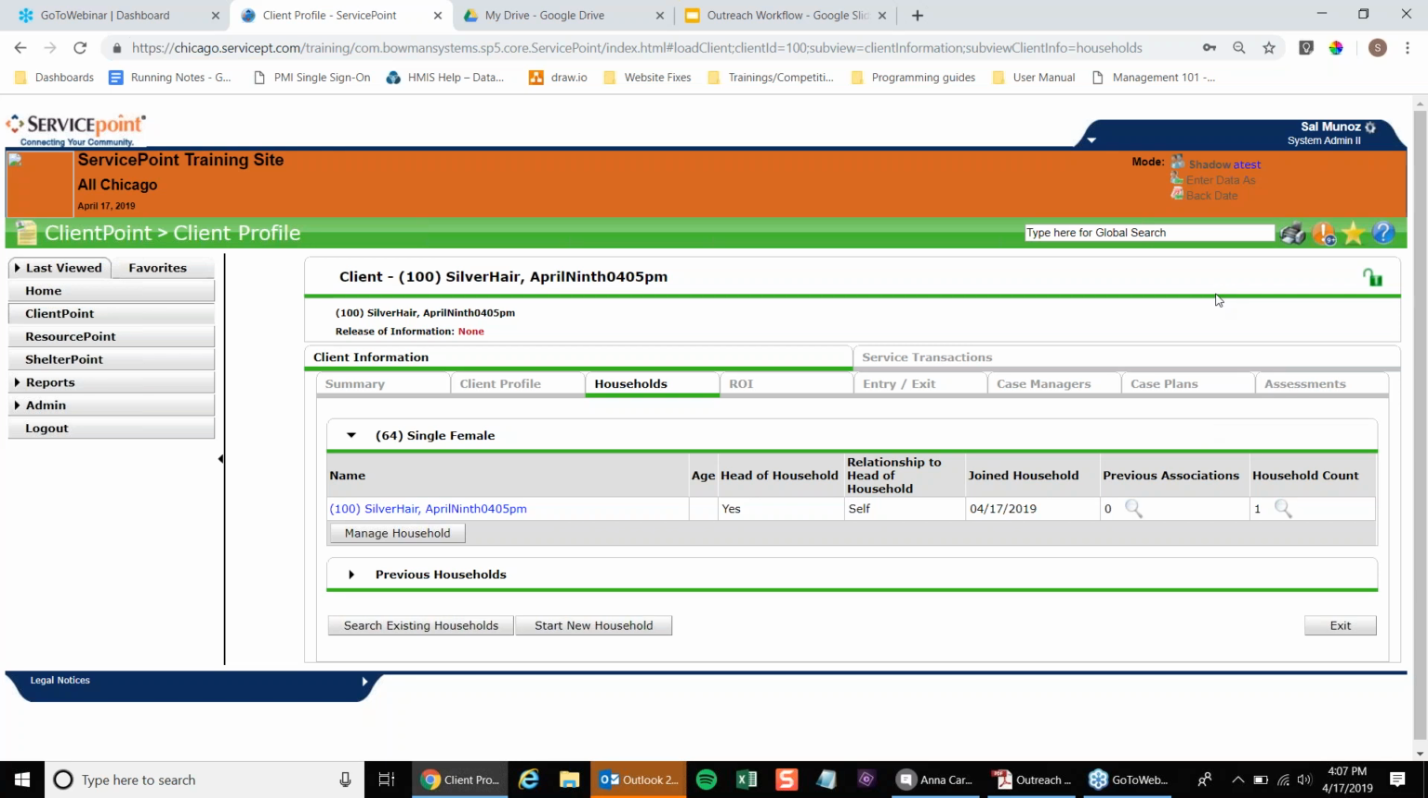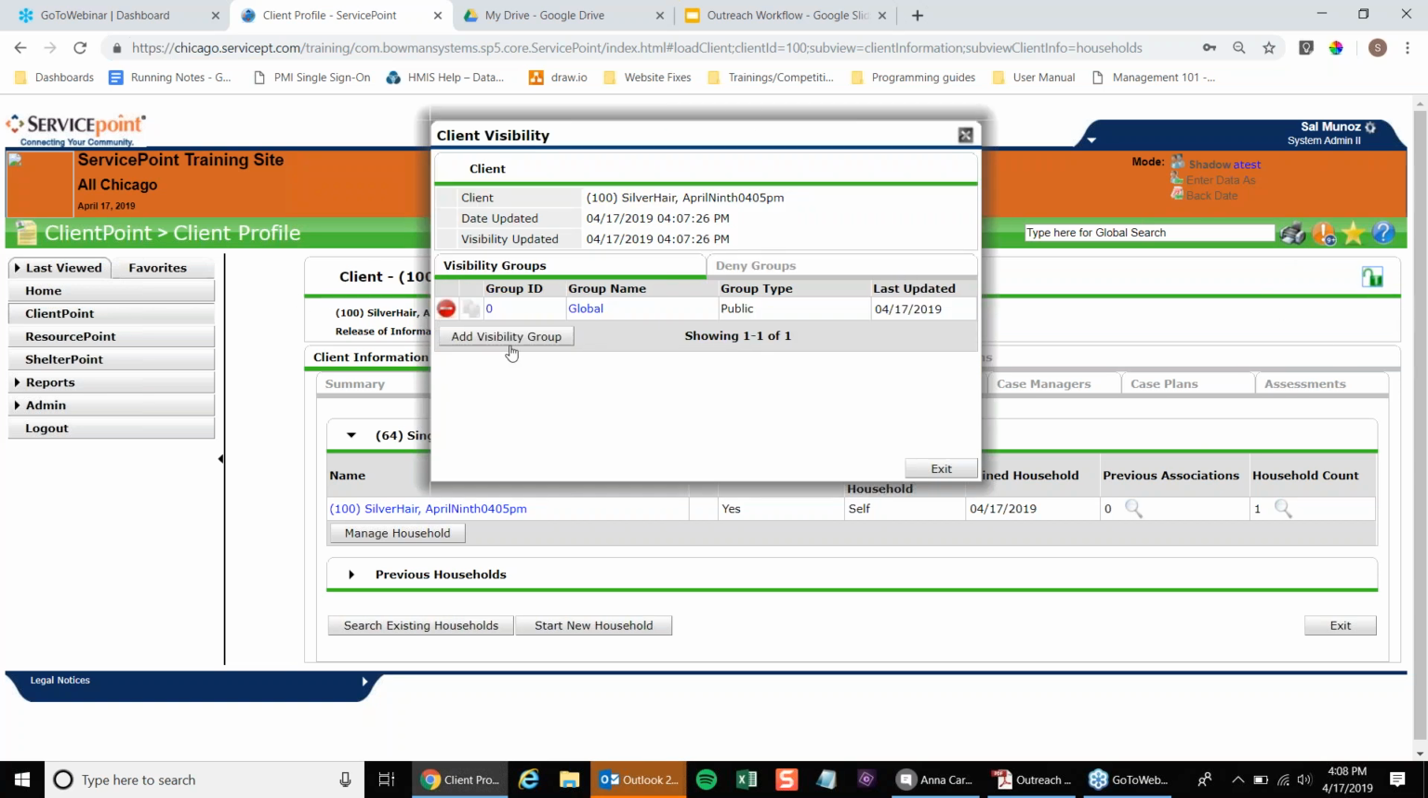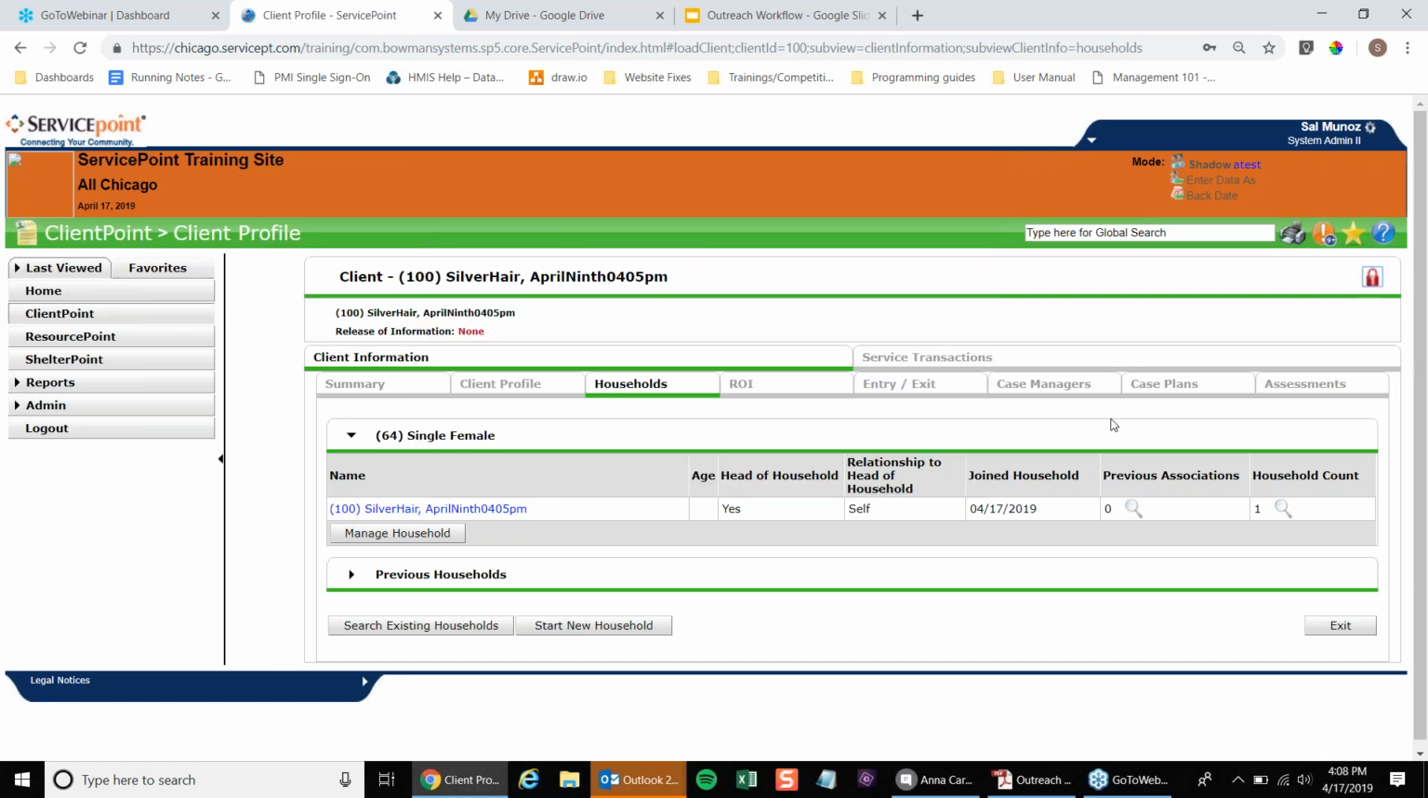And because this person was uncomfortable with me, didn't want to share their information with me, I'm going to immediately lock their record. So I click on the green lock. I remove global from here. Click exit. And now we have locked the client's record. The reason we're doing this is because this person has not given us consent. They have not let us know that they're comfortable with us putting this information in HMIS. They have not willingly given up any information. So we want to lock this person's record to respect their privacy.